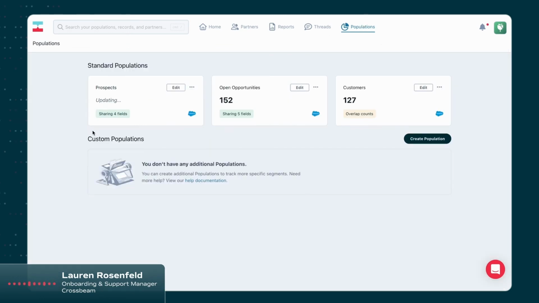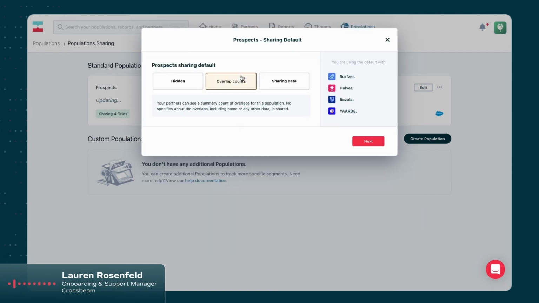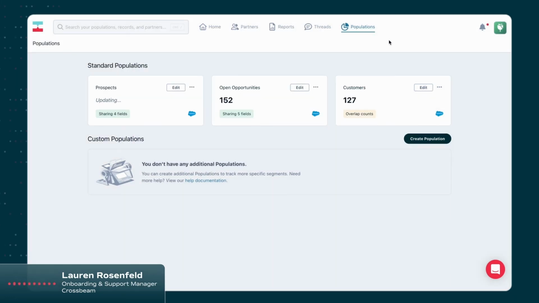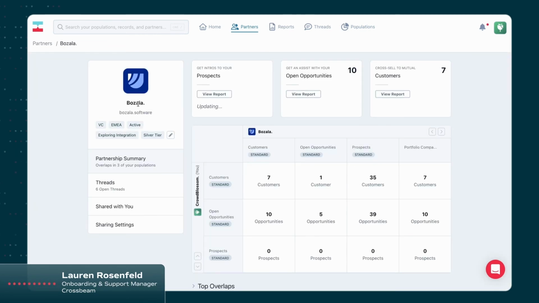Coming now to the populations, we see our different populations as well as our different sharing settings. These can always be changed at the population level by coming to change sharing default and then deciding how it is you want to make those changes, and it will affect all of the partners that have the default in place. This information can also be changed for each partner as well as each population. Let's come to the Partners tab and click into Bazala to talk about that.